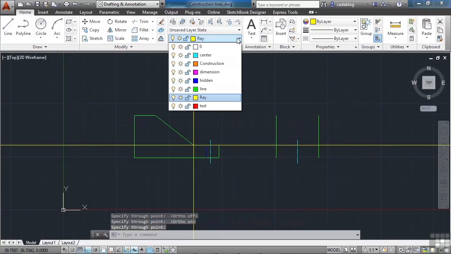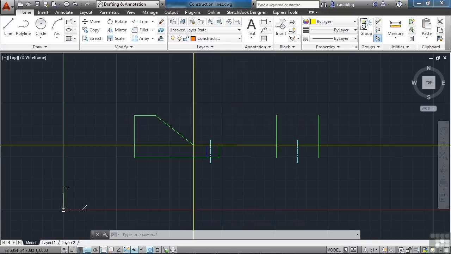We have a couple of layers here: center, construction, dimension, hidden line, ray, text, etc. Now these I drew on the ray layer. Now I can change that. I can go to construction for my layer. And a lot of times I will create a construction line layer and set it to no plot. That way I can keep them in there while I'm developing my design and use them later on. I can freeze the layer, turn them off if they get in the way, or even if I leave them on, they're not going to print. So that works out quite well for me.